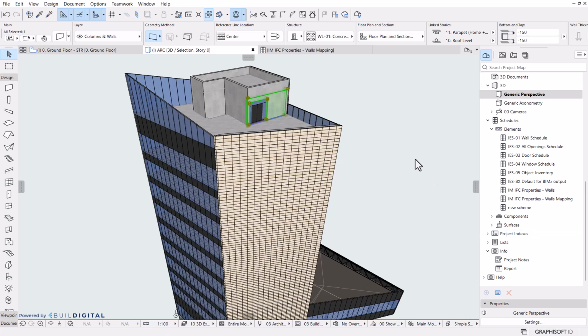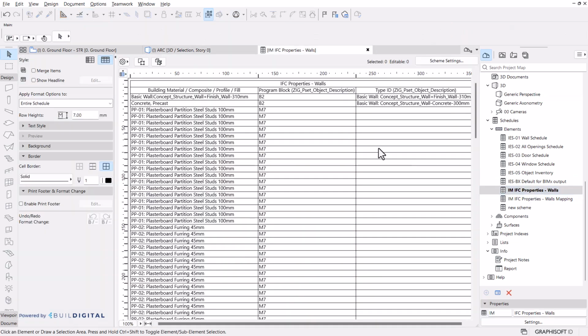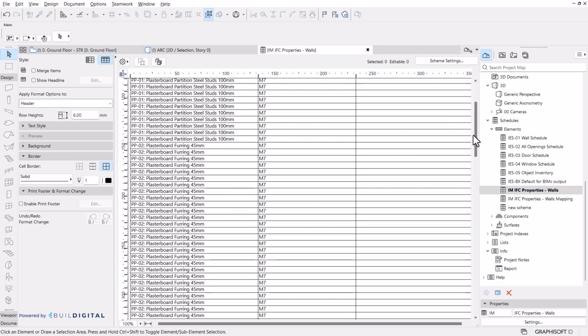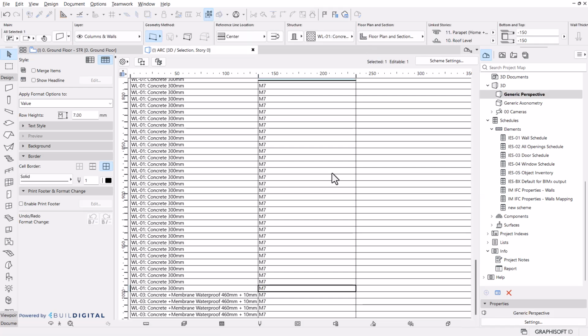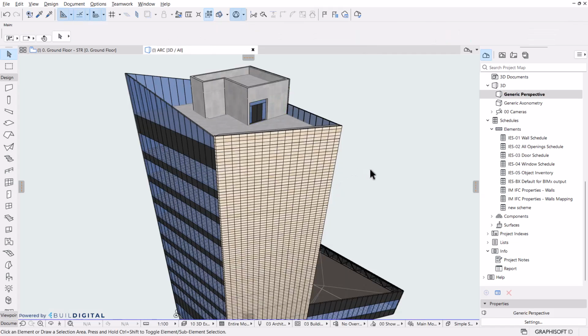And let's now check the property back in the previous schedule. So let's check the IFC properties walls. And you'll see that the IFC property called program block is actually populating the value of all the walls in the file as M7, since that is the value in project info. Let's close that. And now let's proceed with the same exercise with the slabs, columns, and beams.